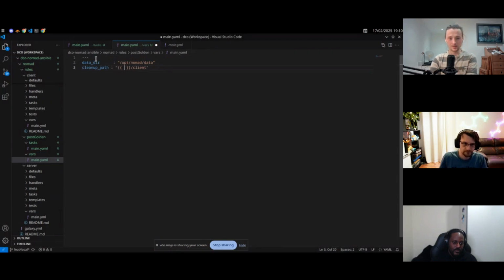You don't need the quotes for the first one. I just copied it from other places. Fair enough. So that is the cleanup path.